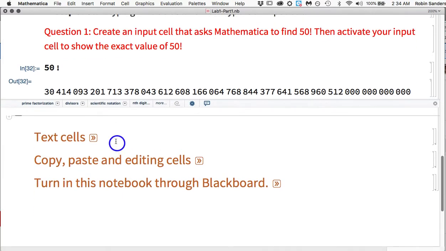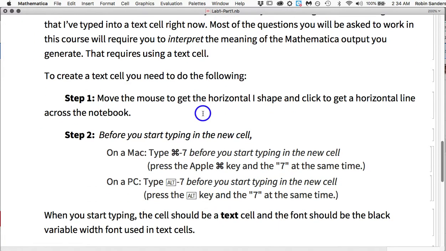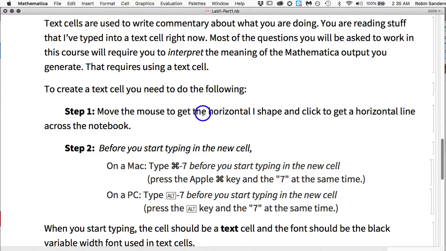Well, what about text cells? Because every time you are going to be solving a problem, I'm going to want you to tell me what the output means when there's some kind of interpretation. So for text cells, the text cells are most of what you're reading when you're looking at my notebooks, because I have this set up as kind of an interactive textbook. You read stuff, I tell you what to do, I ask a question, and then you have to do it. So for a text cell, the process is just a little bit more complicated.